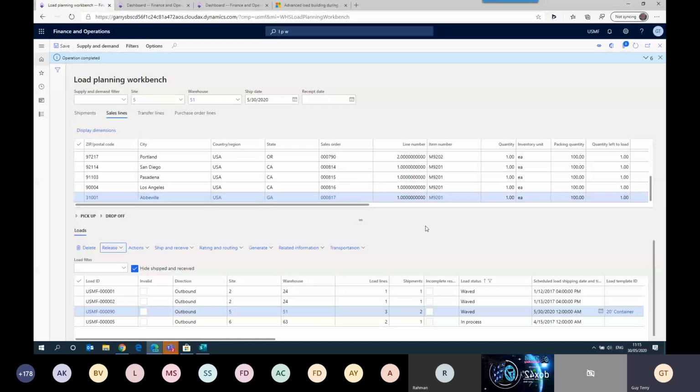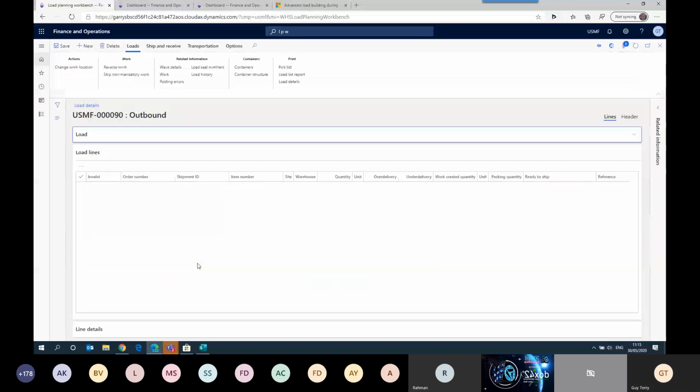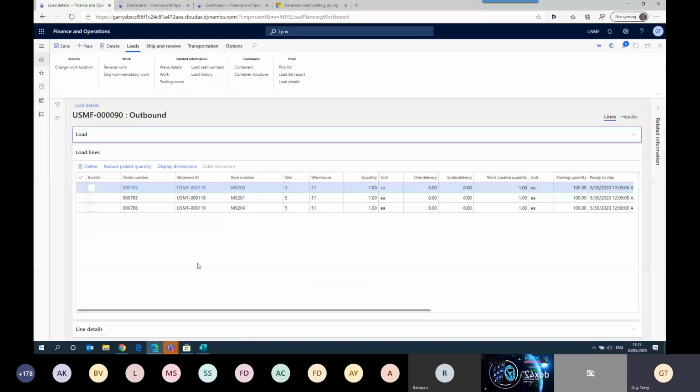Okay, so now that's done, I'm going to go back into the load. Notice it's now moved down here because it's now got a different status. And what we see now is that F&O has created some shipment IDs automatically. So remember, shipments are the individual deliveries on a vehicle. And in this case, we've got 2 shipment IDs. The reason being there's 2 customers, 2 delivery addresses. So these lines are 1 delivery, and this line here is a second delivery.